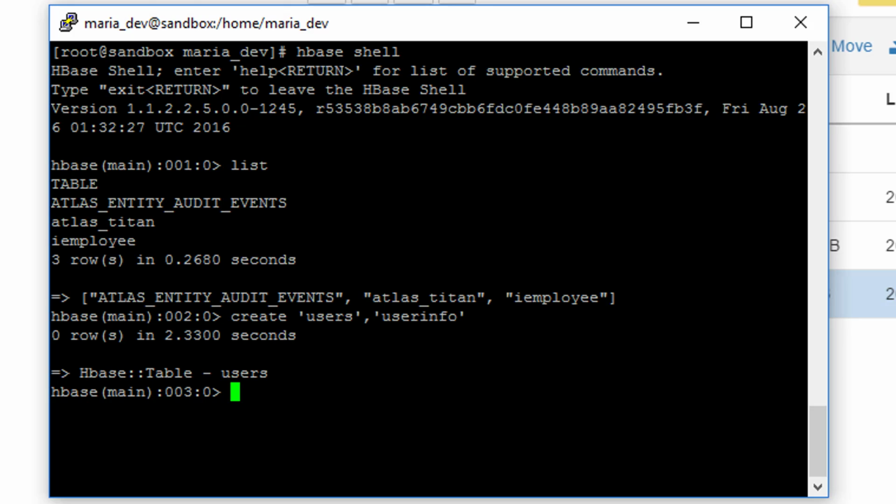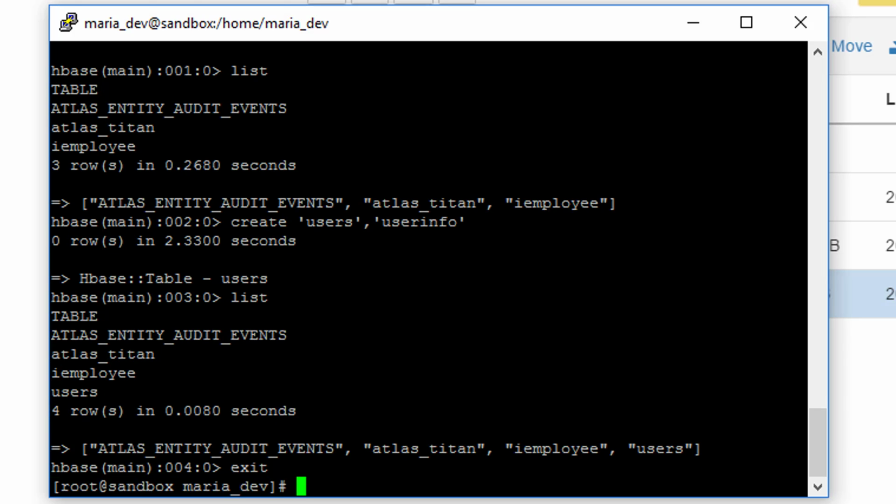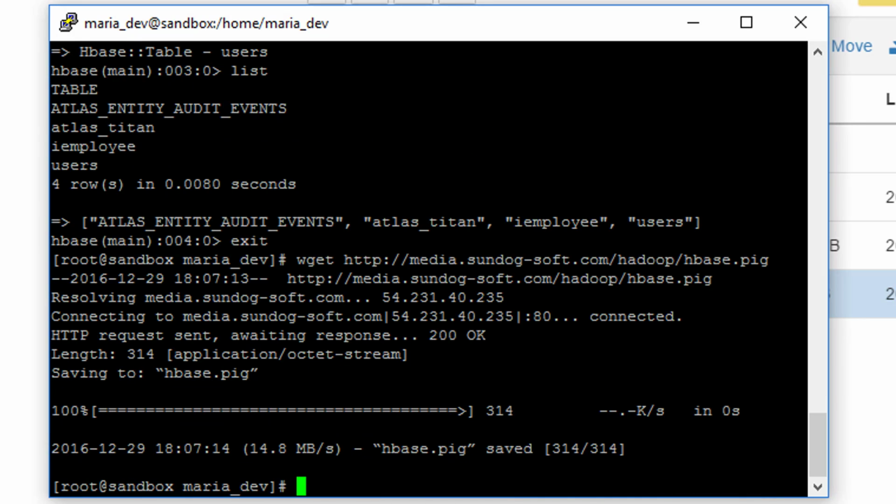All right, so it went ahead and did that. If we do another list command, we can see that our users table now exists, but there's nothing in it yet. So let's exit out of here. Exit, now that we've created the table that we need. And let's download a script to actually do what we want. So I've uploaded this for you at the following URL. You can type in wget http://media.sundog-soft.com/hadoop/hbase.pig.